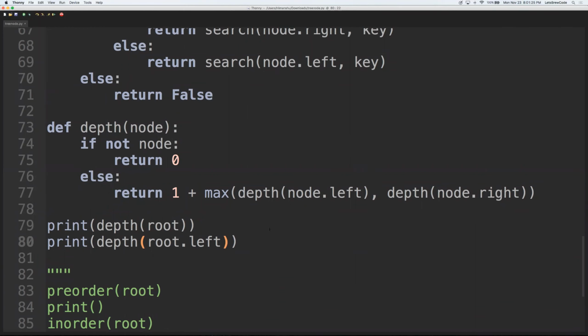Any questions? Is this considered in order as well? Not necessarily. This is pre-order as far as I see, because for this particular node, we are saying 1 plus left and then right, something like that. You can break these statements always, right?